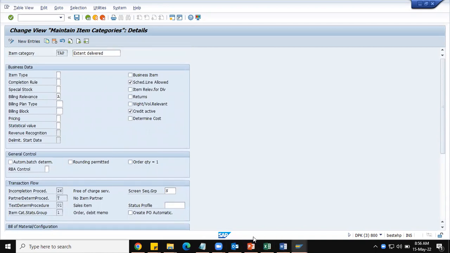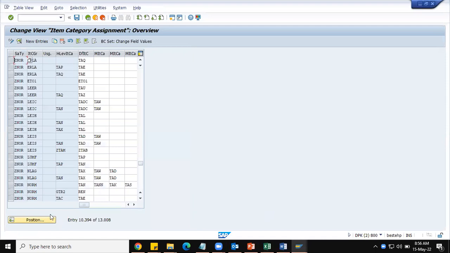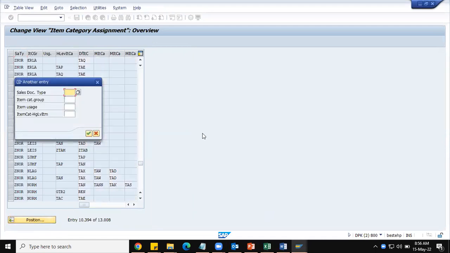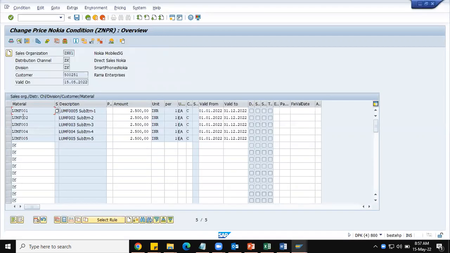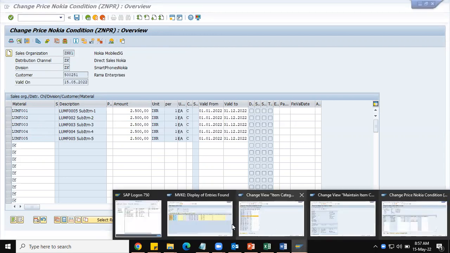Now in TAP, we have to see the item category determination. So go to position, ZNOR, item category group as norm. We have to maintain two item categories here. You can see here ZNOR, norm, TAP, and TAN. If this entry is not made in the item category determination, then the system will not explode these values. These sub-item values won't be shown here in the sales order.